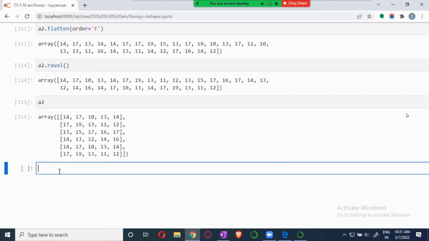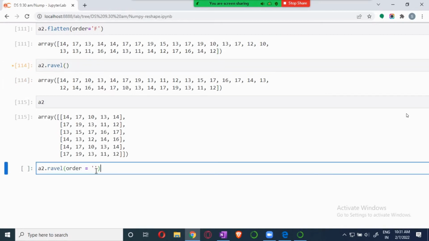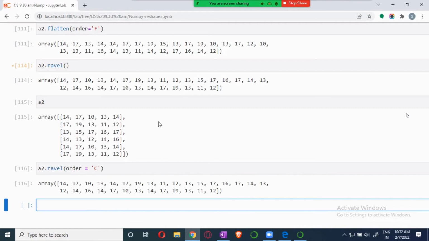Again the order is equal to row-based, C. When you do it with C over here, the same thing happens. So you will get the same thing. There's no difference at all. It's not a permanent change.